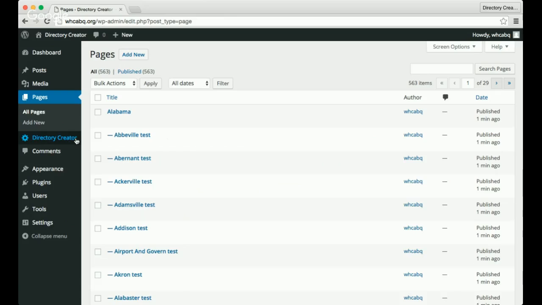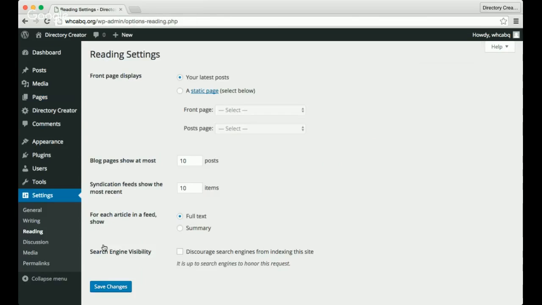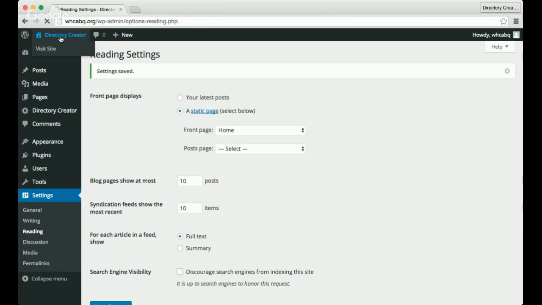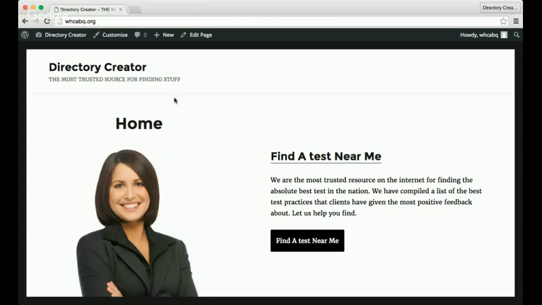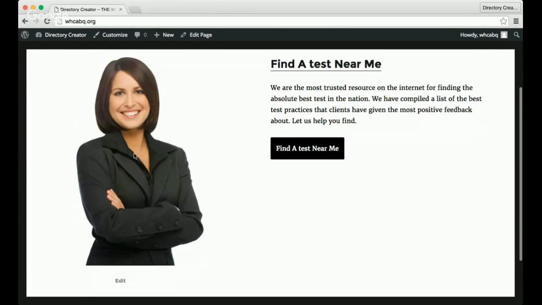And now, the biggest thing that we need to do is come in here to settings, reading. Now you're going to see a static page. Set your home page to home. Just type in H-O-M-E and it'll come up. So we're going to go ahead and click save, right? So now if we go to the main page, we're going to see, hey, we all have a home page now, right? There you go. You got this nice little gal. You can change this image out by clicking edit page.